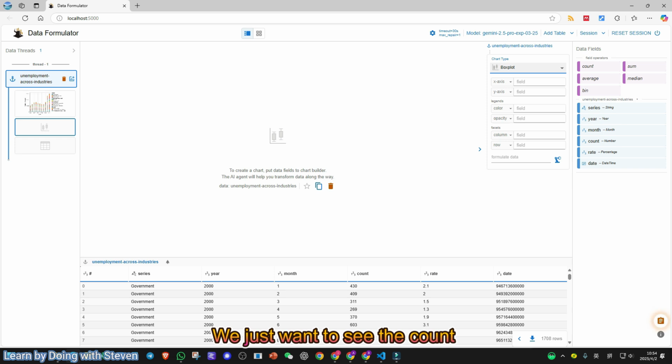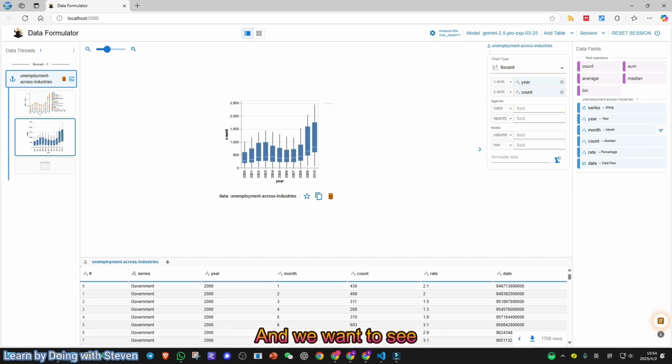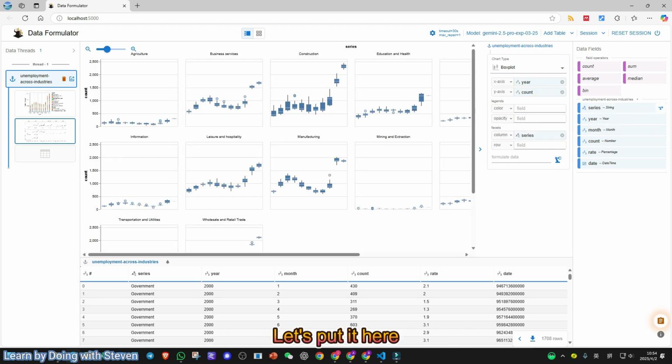We just want to see the count of unemployment population, and we want to see by year, and we want to see, let's just say, we want to see them by industry. Let's put it here. Okay, looks pretty good. We can see for different industry what is happening, how is its unemployment level.